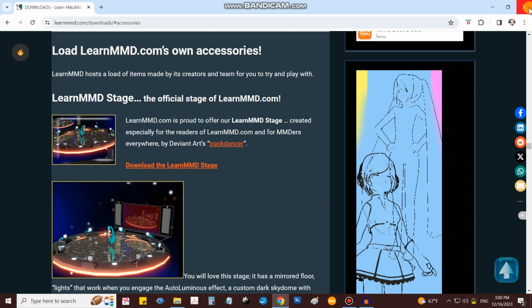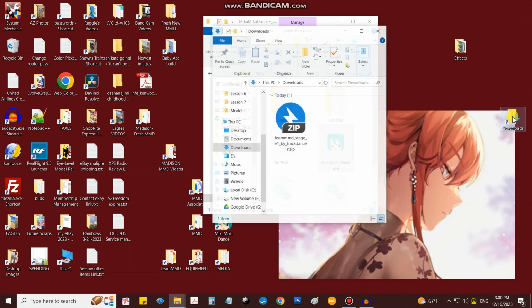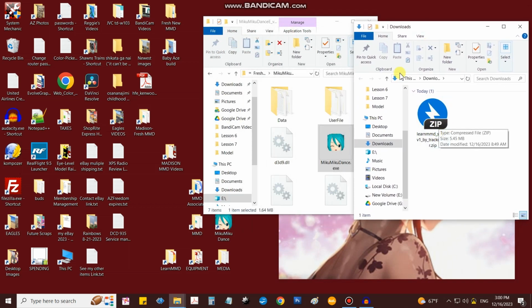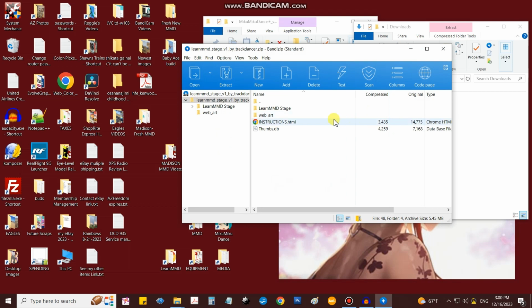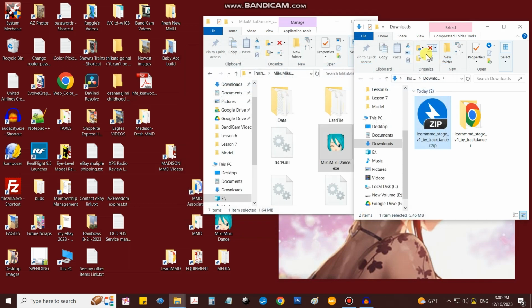Then we can close LearnMMD. Go to our downloads folder. We'll see the zip sitting there ready to go. What I'll do is extract it right into the downloads folder. Close it. And close it. Then I'm going to pop the zip into the folder just to save it.